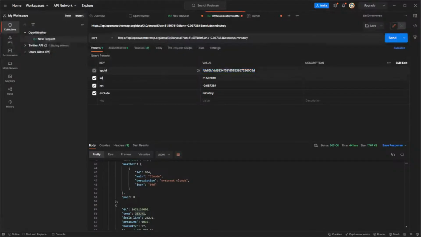You can add other keys like the latitude and the longitude, and we're excluding data here so that we're not getting minutely data, just because we don't need to handle every single minute for the next few hours, which this API is able to do. We just don't need that kind of data for the sake of this.